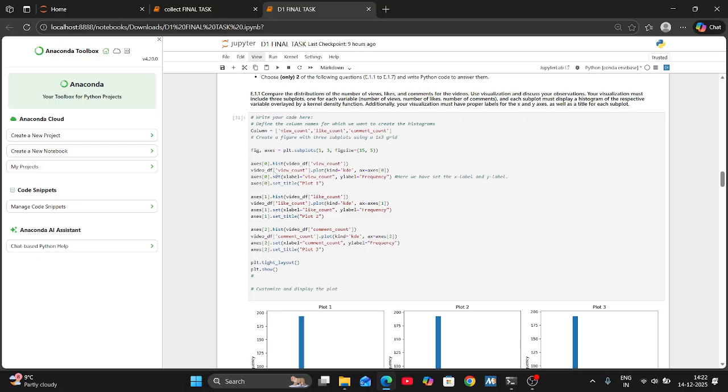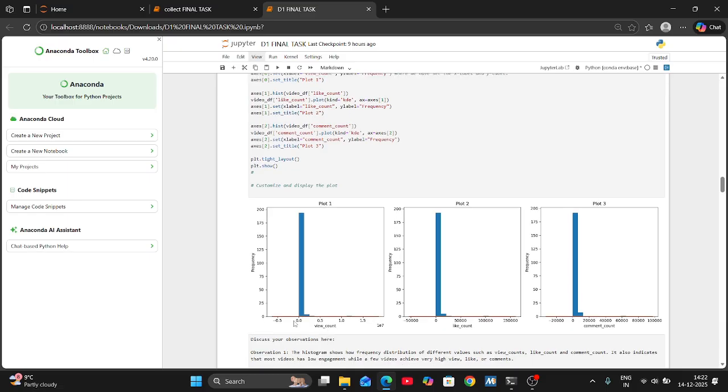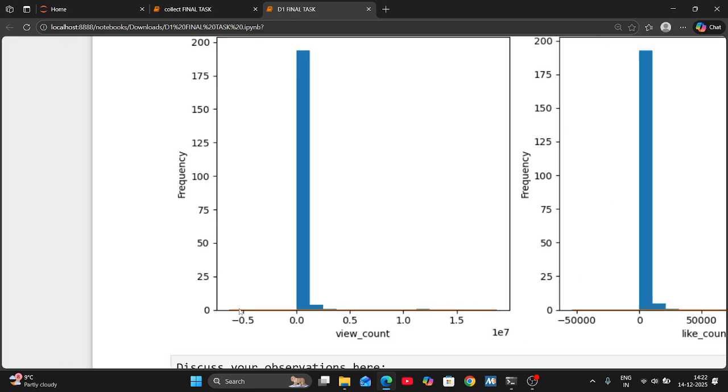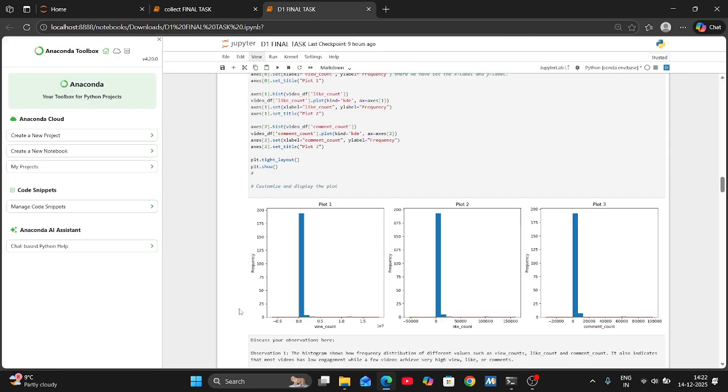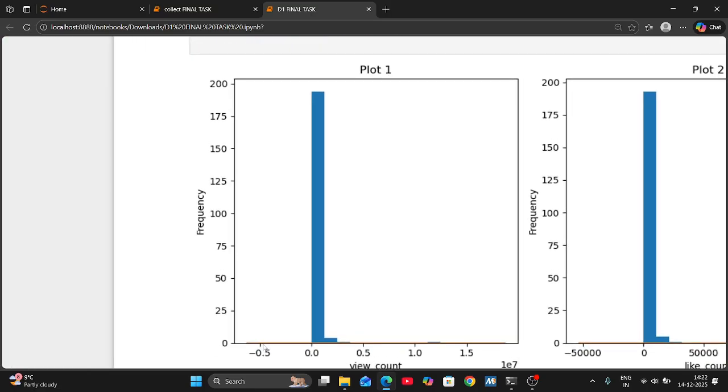Then we define video.plot kde, meaning we are overlaying it with the KDE plot. Here we cannot see the KDE plot, but it's still there, because the view counts are a very large number, so we can't see it properly, but it's there, you can see.